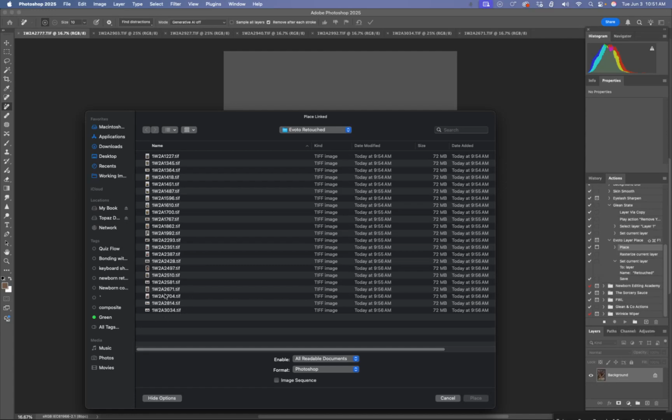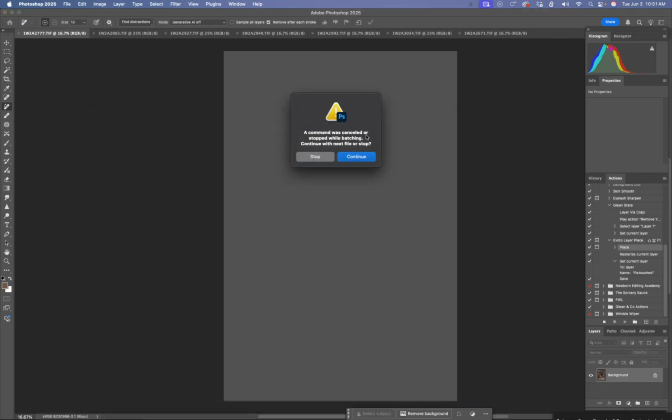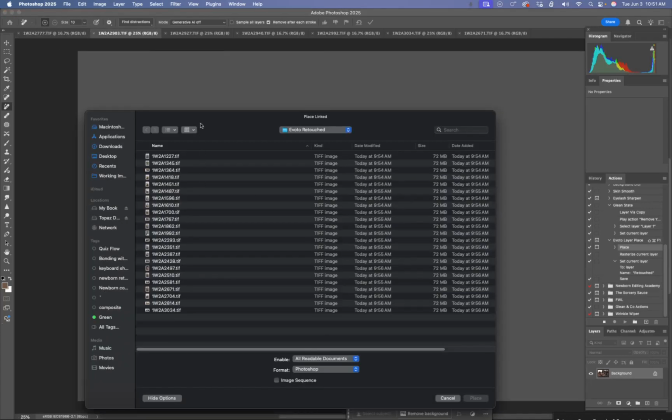And that's not one that I retouched. So because it's not there, I'm going to click cancel. And it's going to say it was canceled or stopped while batching. Do you want to continue or stop? If something had gone wrong, you could click stop and it won't continue the action. But in my case, I want it to continue. I just don't want it to place something there because there's no image to place. So I'm going to click continue and it's going to move on to the next one.